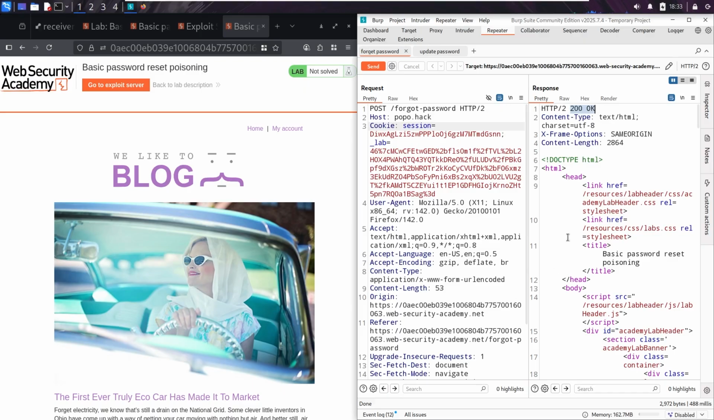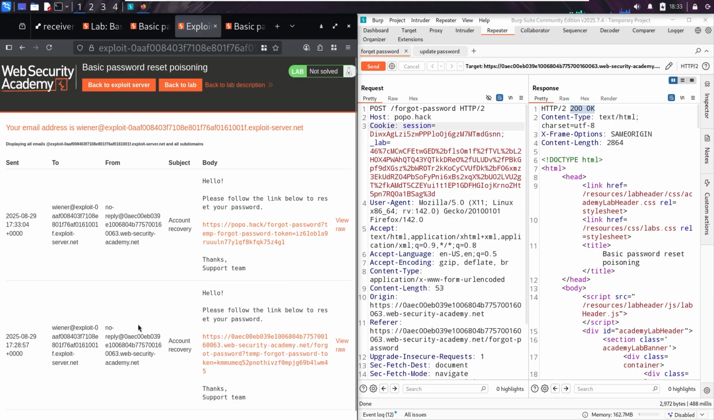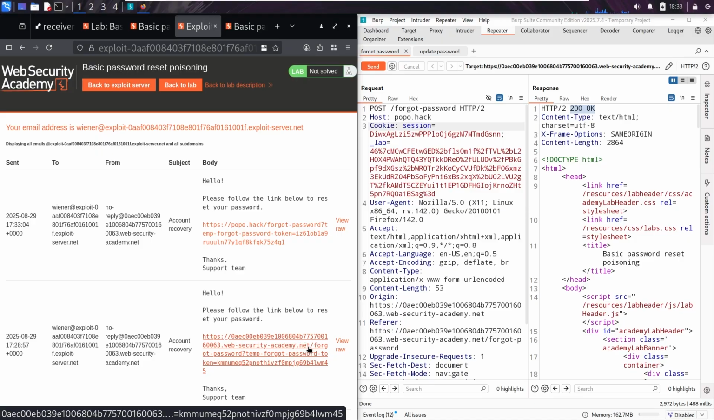How can I verify that the request worked fine? Let me just go to my email. Over here, this is my email. Let me refresh, and now we received a new email to update our password. But this time you may be confused. Over here you can see we have the old host, that is the lab DNS, which is the current lab subdomain, but over here we have popo.hack/forgetpassword.